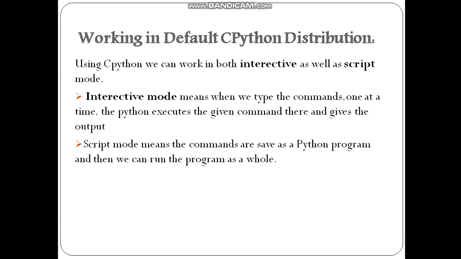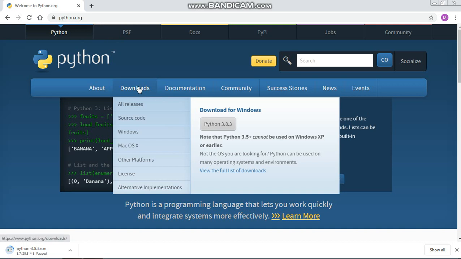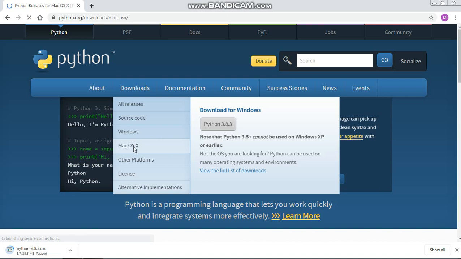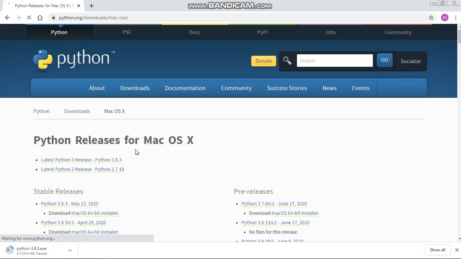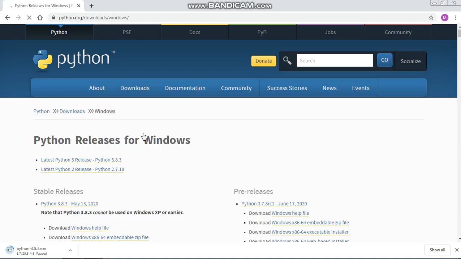Now, first of all I will show you how to download it. Here you have to write www.python.org. When you click here, you will go to the download and just download this one. There are different versions here. If you have a Mac computer, then you have to click here, and a different version will be available. For Linux also you will have a different one. Mine is Windows, so that's why I'm installing this one.